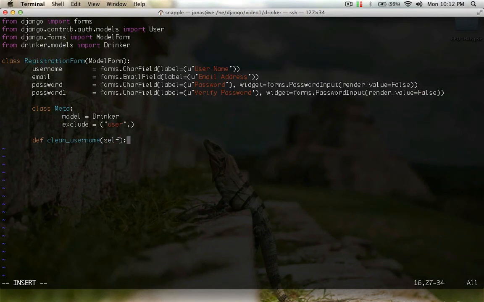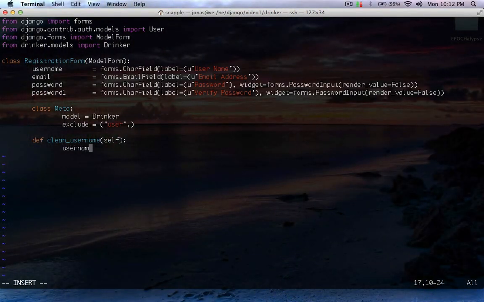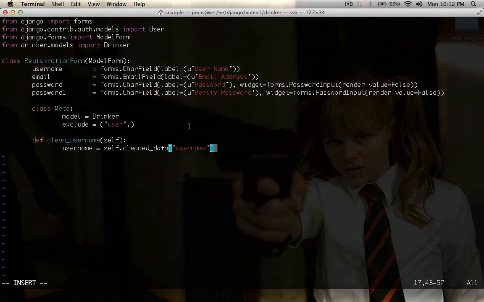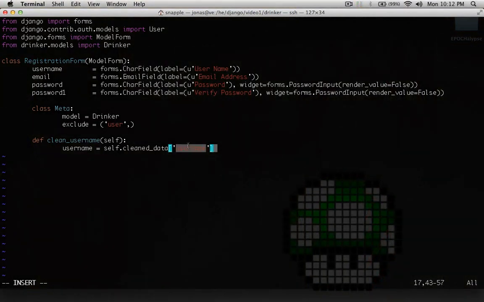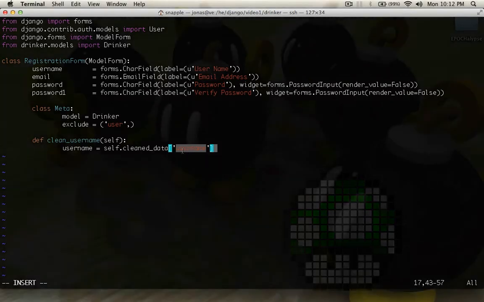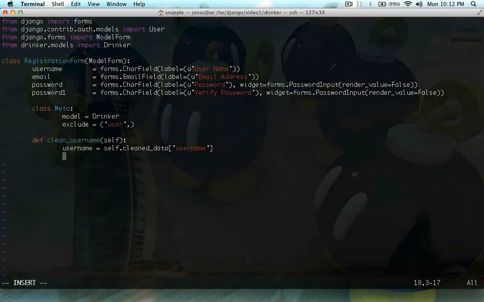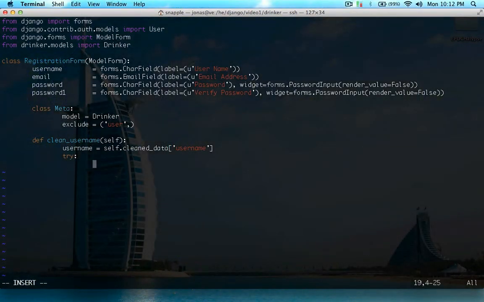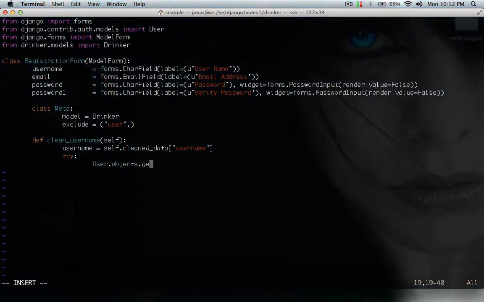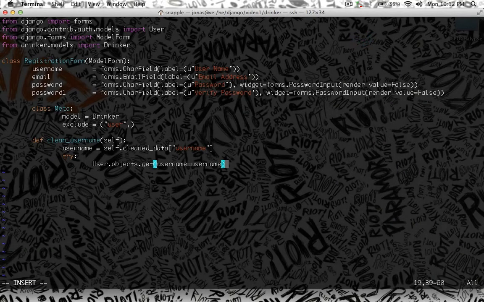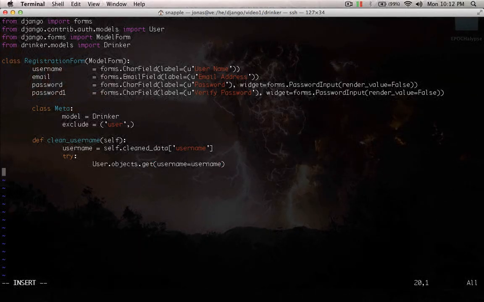So this is going to take self, and we're going to say username equals self.cleaned_data['username']. So this is the data that's coming back from the form after you've posted it to the view. It's going to get whatever was in username and put it into a variable called username that we can access locally. So then we're going to say try: User.objects.get(username=username). So this is going to try and get any user object that already has the username that's been submitted in the form.